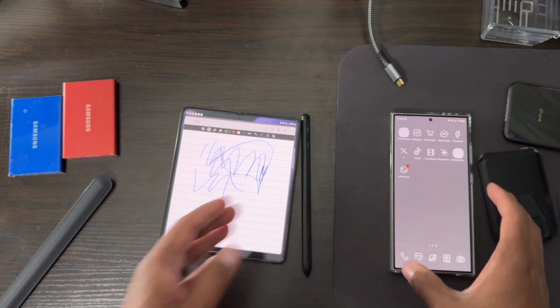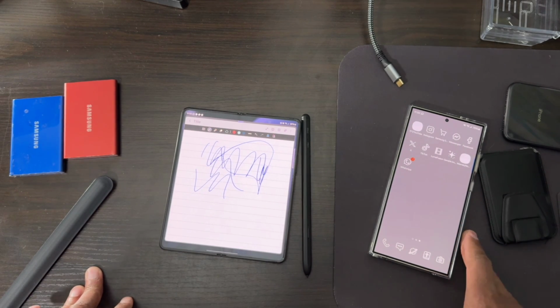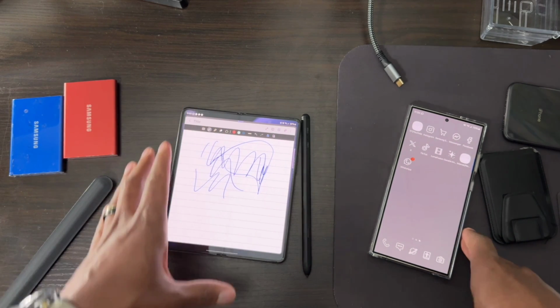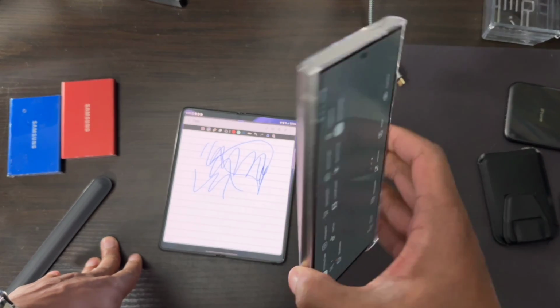In terms of battery life, the S24 Ultra basically doubles the Z Fold 5's battery life. This can probably get you, it depends on who you are.